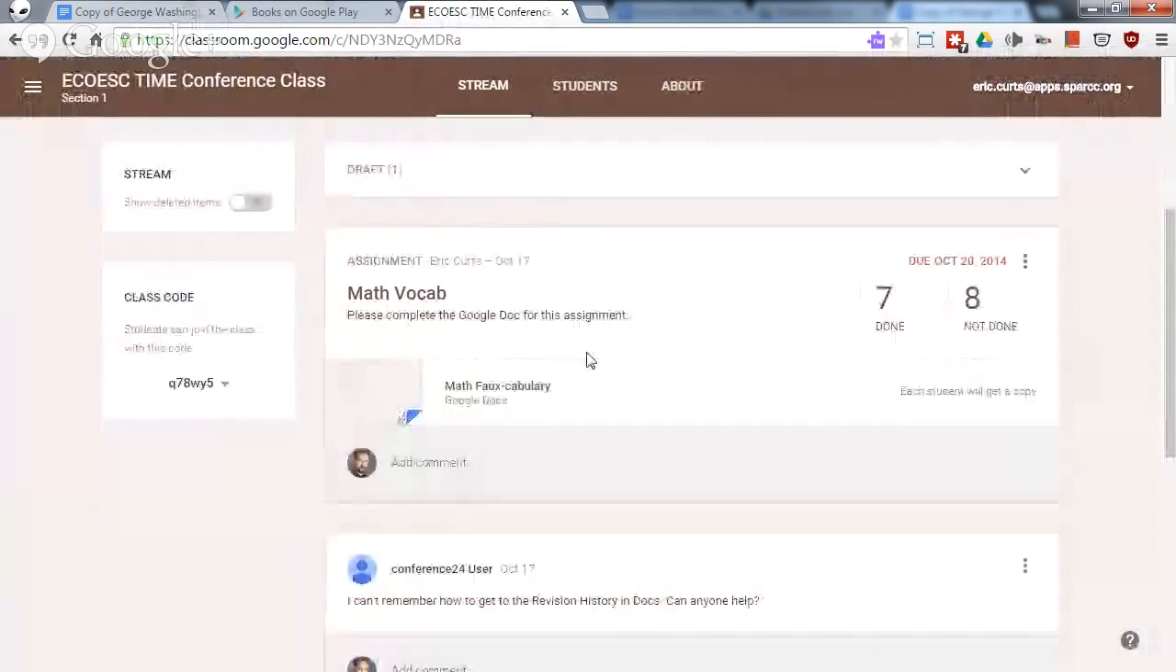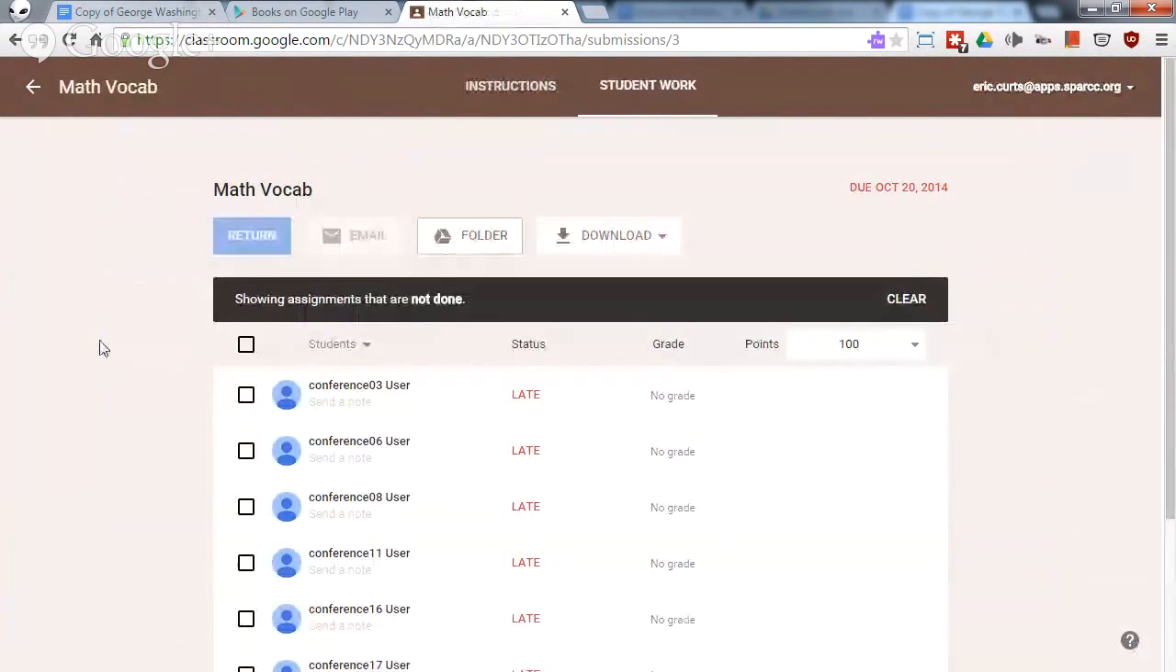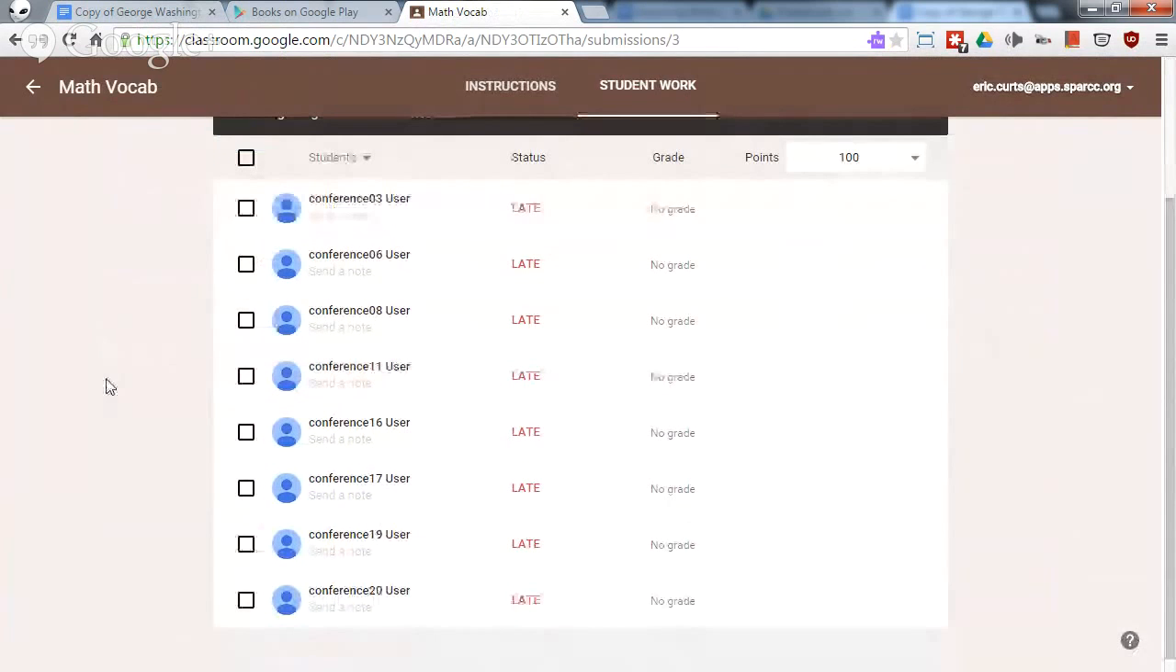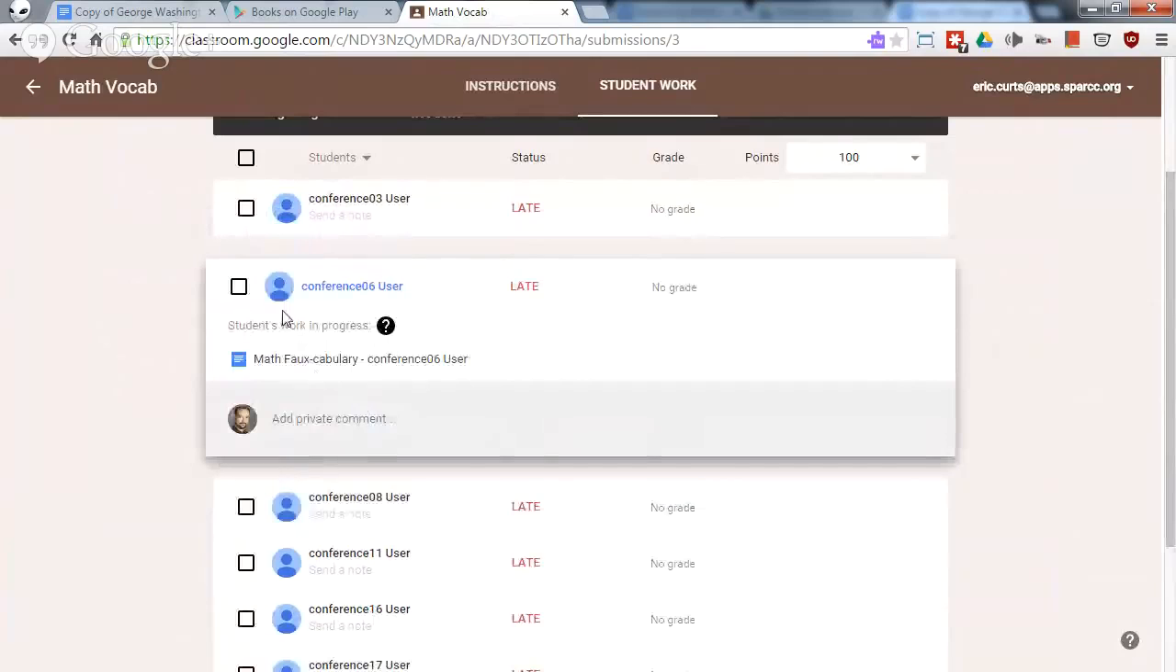If I come in here to any of my assignments, you'll see that as soon as I assign it, it'll tell me how many students have done it and how many have not done it. Well, the neat thing about this is I can go to the not done batch, and I don't have to wait until the student turns it in. Right from the very beginning, I can go to the not done group and I can click on their document even if they haven't turned it in to me yet.